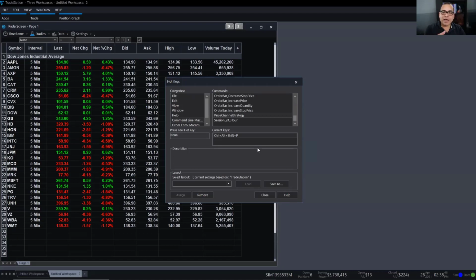There are some hotkeys already pre-created on TradeStation, but it doesn't stop you from using them again. So if you really want to use that hotkey combination, then take over it, overwrite it. If you're not using the other one, what's the point of keeping it there? I want to use Control-Alt-Shift-P for my macro. So I'm going to click on, it's already assigned. All right, I'm going to click on close.